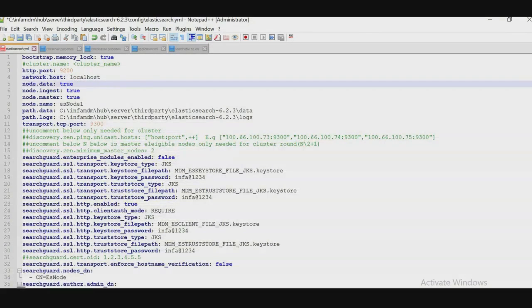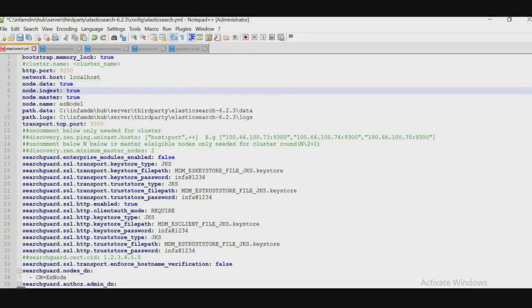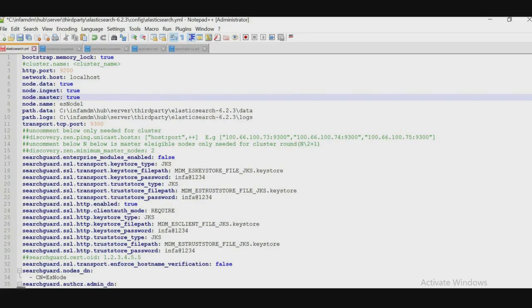The next one is node.data. A data node stores the actual index data and is not responsible for coordinating between the other nodes. Node.ingest is specifically for transforming and enriching the data before indexing. The next one is node.master. This is responsible for coordinating between all the nodes.